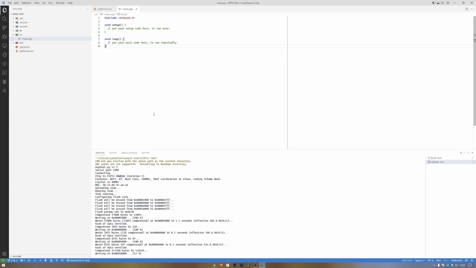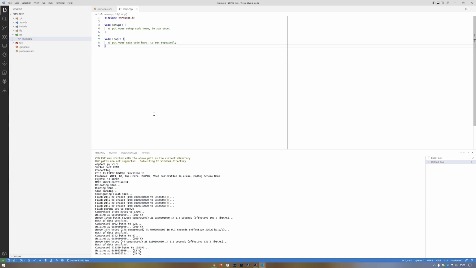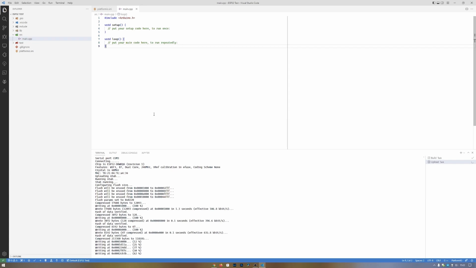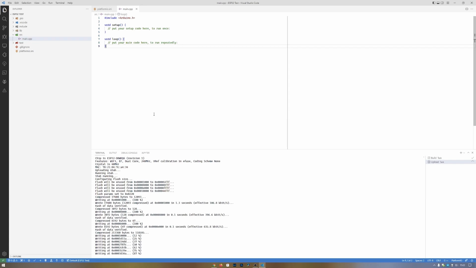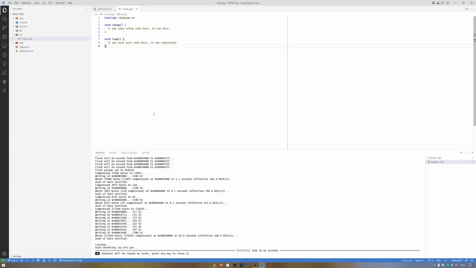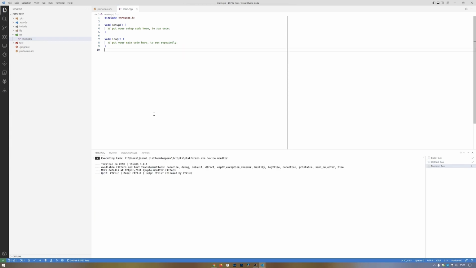Compiled. It's now flashing the code over USB. The ESP32 is plugged in with a USB cable to my computer. It's flashing the code over USB to the device, and then it finishes. It's going to hard reset the ESP32, and then it is done. Now, I'm going to start the serial monitor. The reality is there's nothing to see in the serial monitor because there's nothing happening in the code.